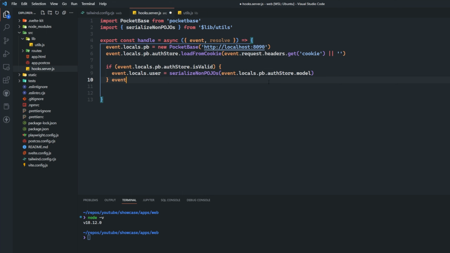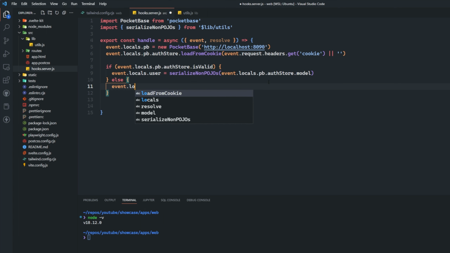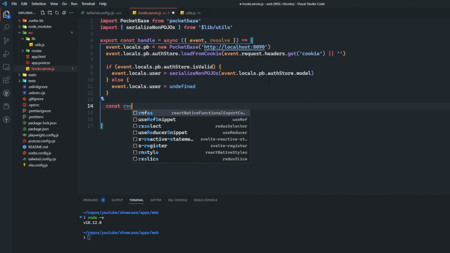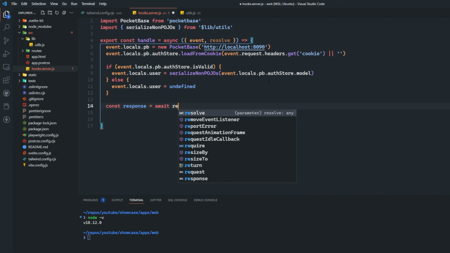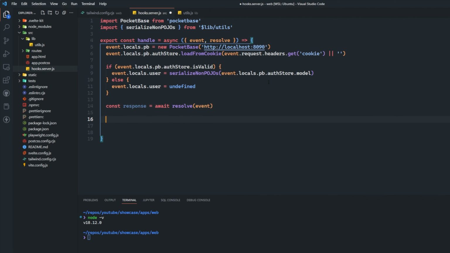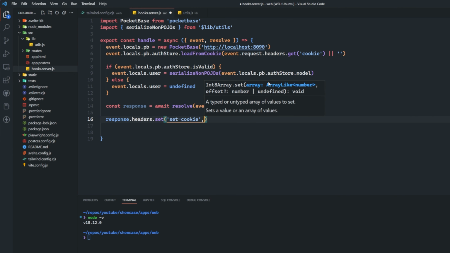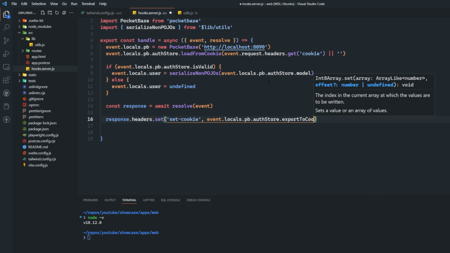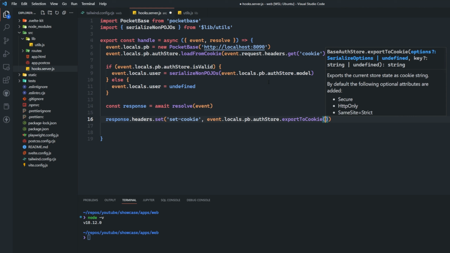And then we'll say else, we'll set the user to undefined. So event.locals.user equals undefined. And then once this happens, we'll await resolve here. And then we're going to say response.headers.set, and we'll say set-cookie, event.locals.pb.authStore.exportToCookie. So what we're doing is taking all the information from the current auth store and exporting it into a cookie, and then setting it in the headers before we return the response back to the client.